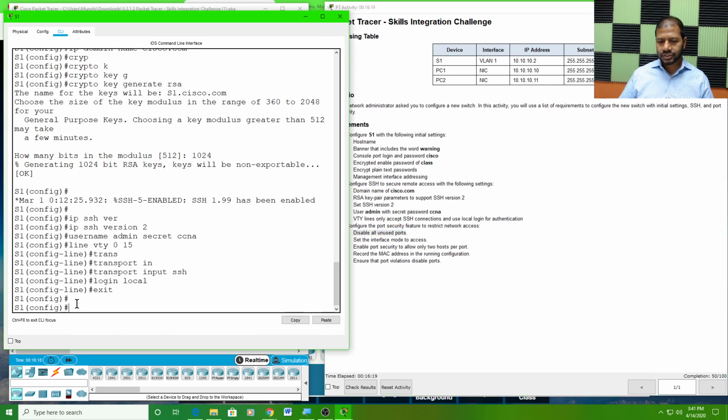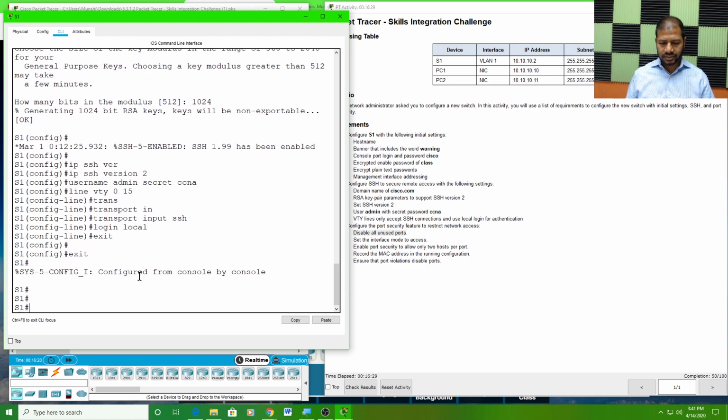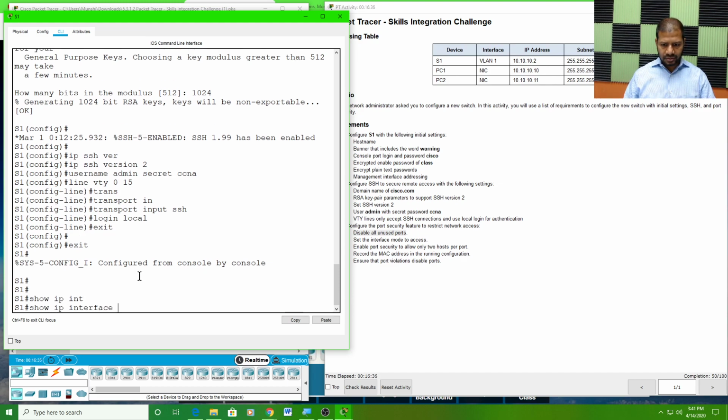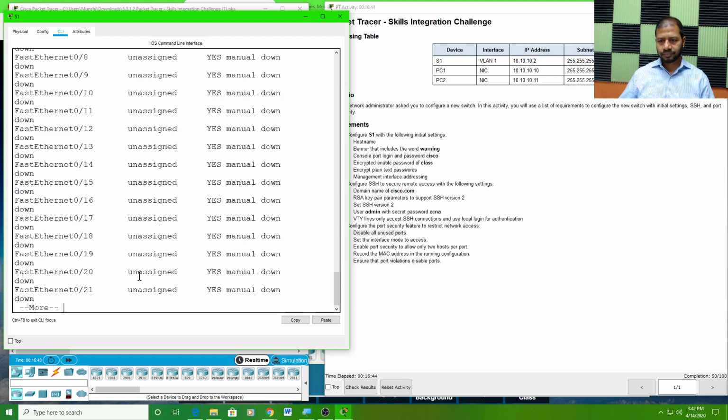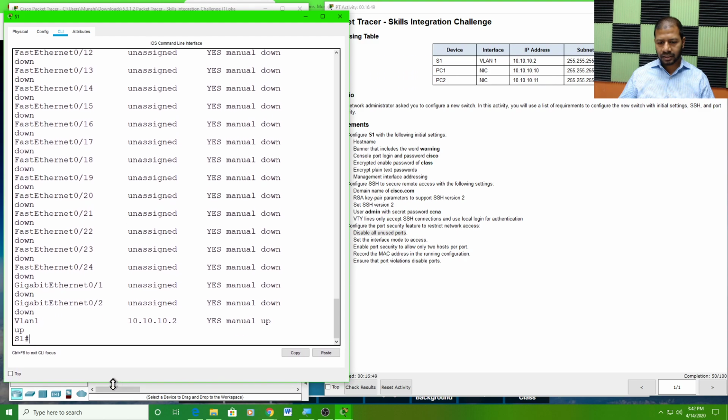I can go to the switch. Right now I'm in the config mode. I'm going to exit out of there to privileged exec mode. So type exit. Here I am in privileged exec mode. I'm going to do a show command. Show ip interface brief. With this command, I'm going to see all the ports, which ones are up, which ones are down. Enter. Press spacebar. Okay. Make it a little bit bigger.